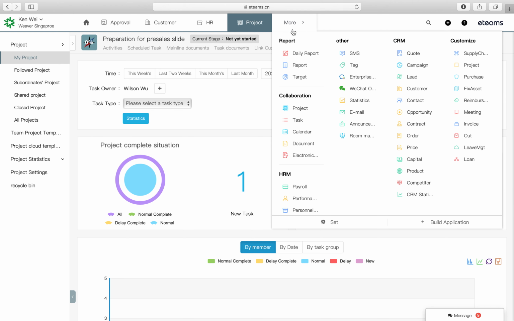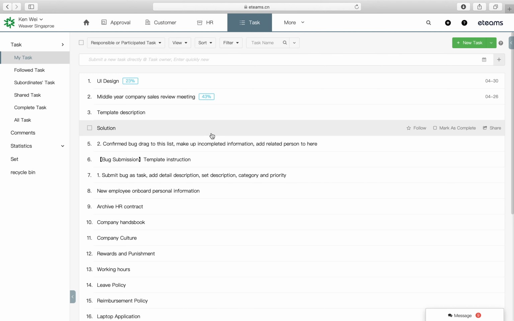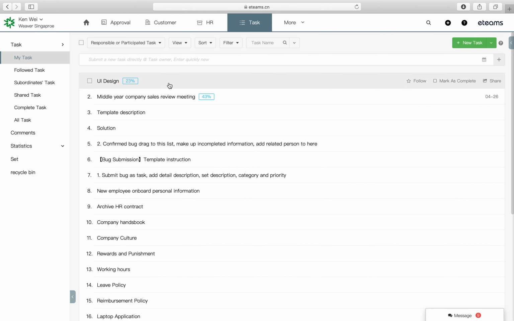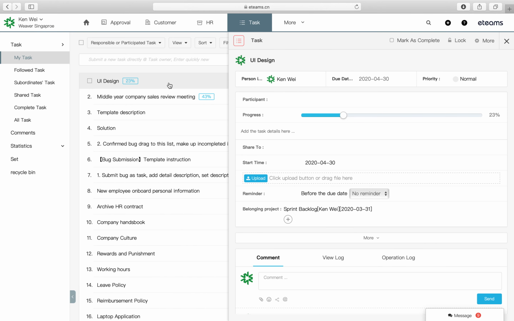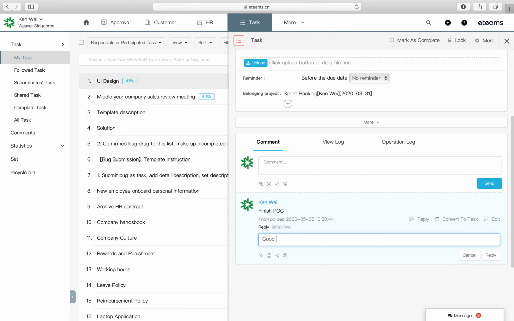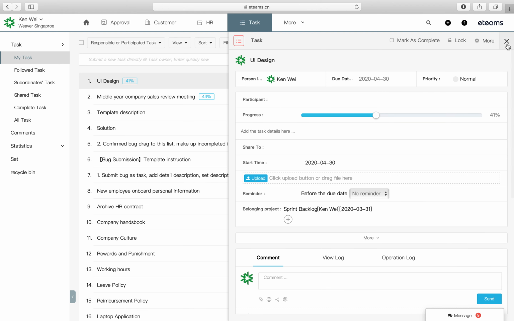So besides this one, we have a task. Because a project has a lot of tasks, we're going to check all the tasks here. And here, we have a lot of tasks. So you can just click on this one. I just click this one because the task I created is for Wilson Wu, so I cannot see it on my task. So for this one, I can go in, change the progress and reply. Yeah, good job. Reply, yes. So you can just reply. Can we finish this one? Yeah. So this is the task management.